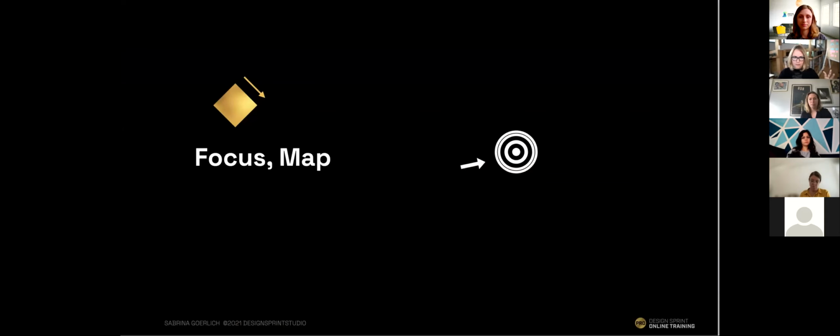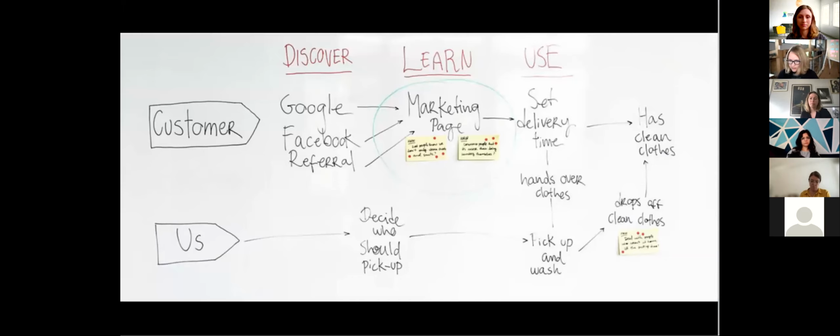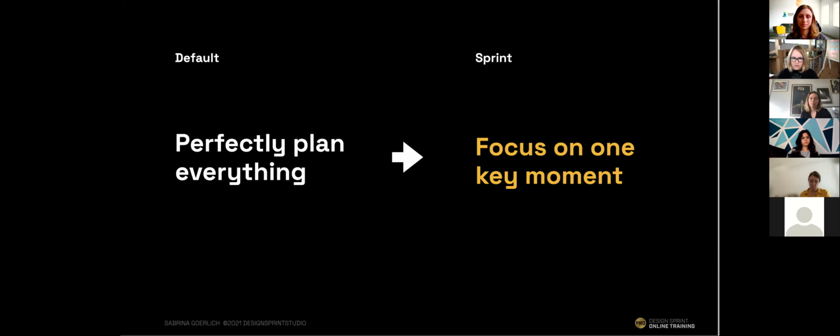This is how you can then, after that, create a focus on a map. You create kind of a situation map, which can look very simple or a bit more elaborated, but you gather a common overview, a common understanding of the situation, and then you focus on one thing. The principle here is, instead of what has usually been the rule, a perfect plan where you plan everything before you start, in the sprint you just focus on one key moment and you start from there.